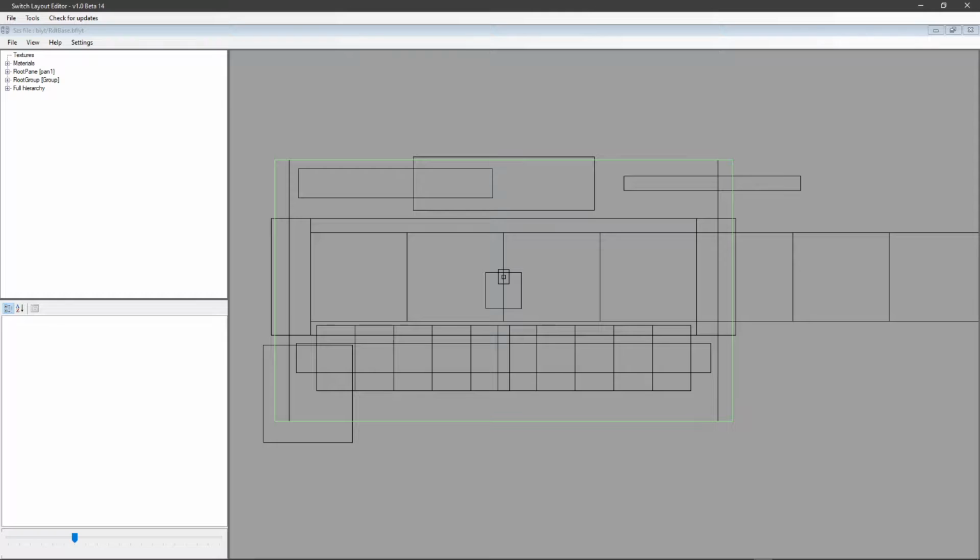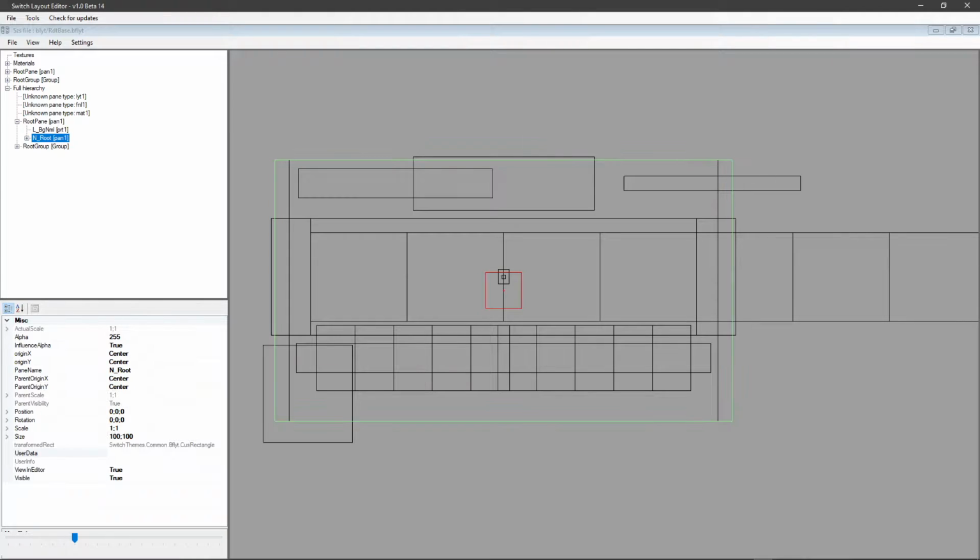Now, you can mess around with other things. I don't know what some of these do. Scroll area. See, like, for me, I want to put it all here, right?